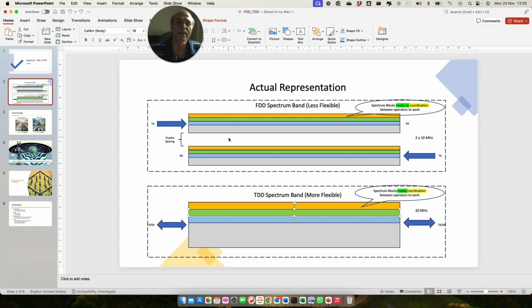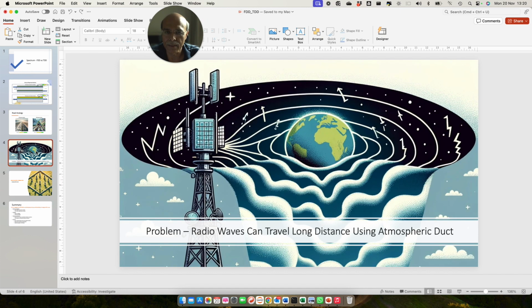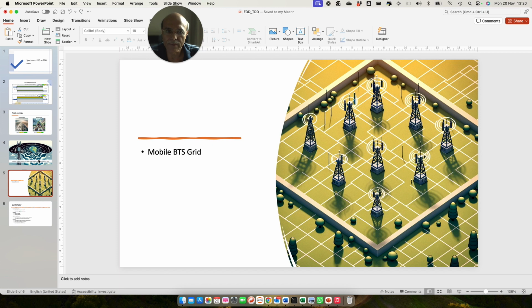Now let's understand why low frequency bands are not structured in a TDD fashion. Why only high frequency bands? You might have noticed that the 2.3 gigahertz band, 3.5 gigahertz band, 26 gigahertz band, every band is TDD in nature, whereas the FDD bands are the sub-gigahertz bands like 700, 800, 900, 2100, 1800. They are FDD bands, they are not TDD bands. Now let me tell you the reason why. The reason that the low frequency bands are FDD and high frequency bands are TDD is because of this particular problem. Now let's go to this chart first and then we'll come back to this chart.